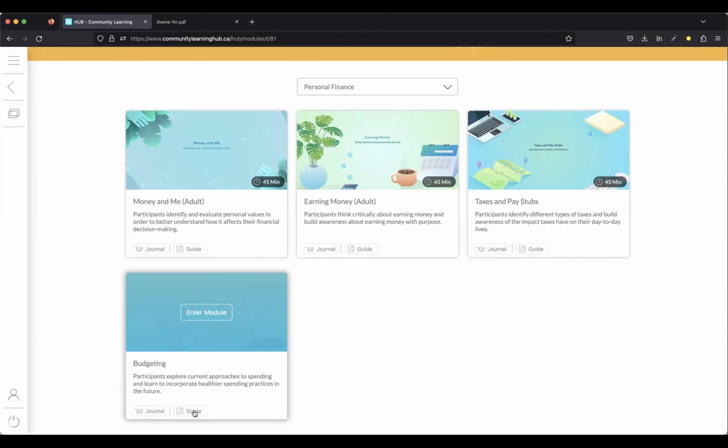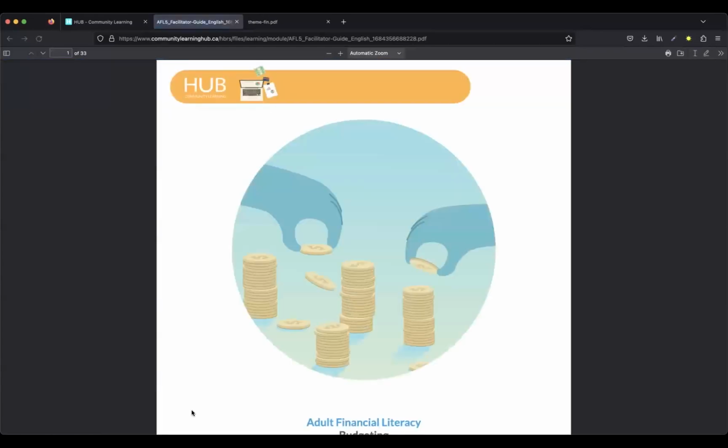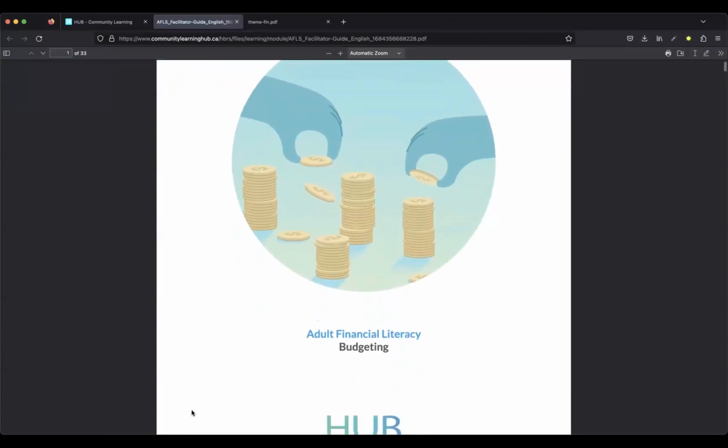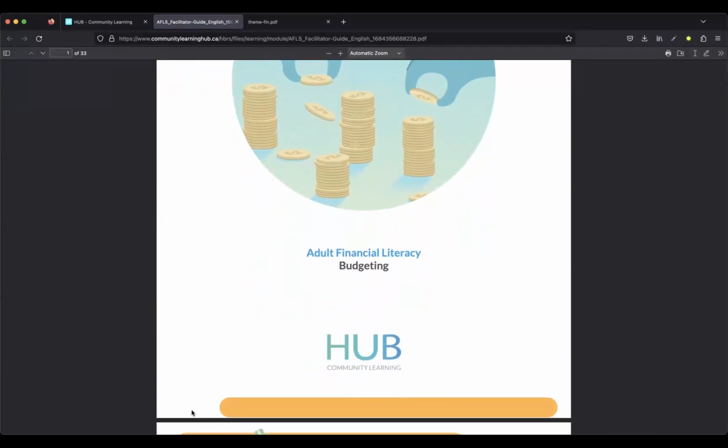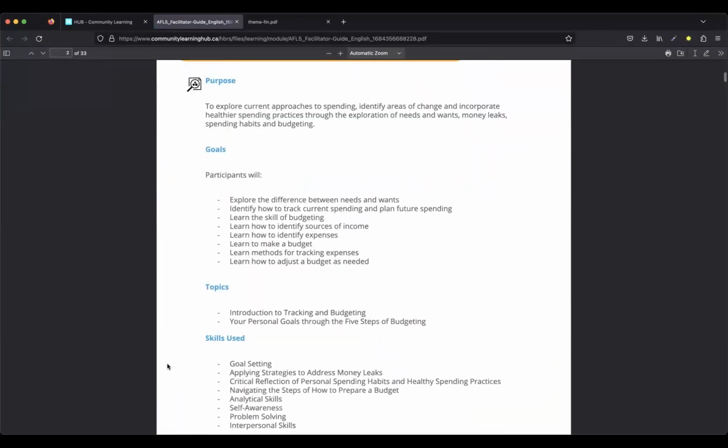So let's begin with the facilitator guide. If you press the guide button, the document will open up as a PDF, so it can easily be saved to your device or you could print it off. And the idea here is to have the guide open while you're facilitating the module. Some facilitators like to have it open on their device and others like to have a physical copy, but it's totally up to you. You can save or print it quite easily.